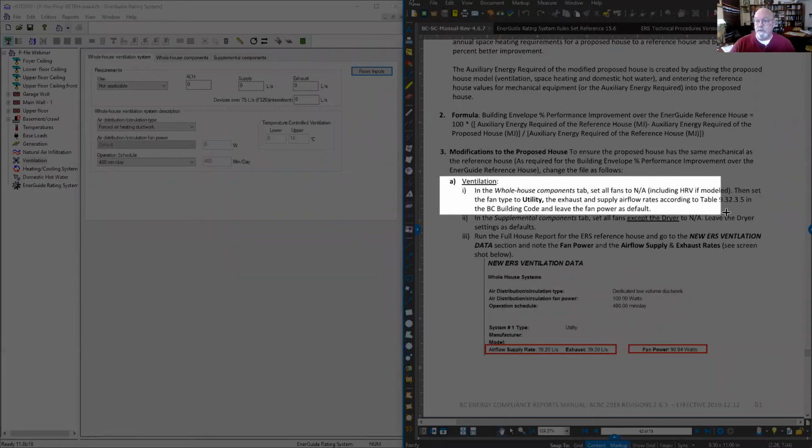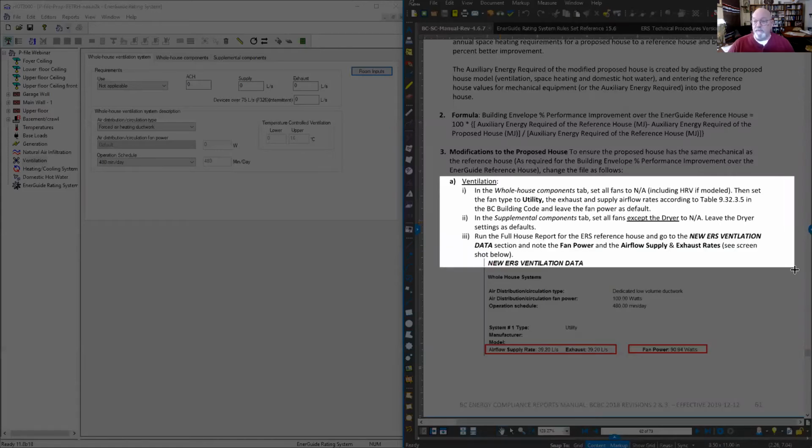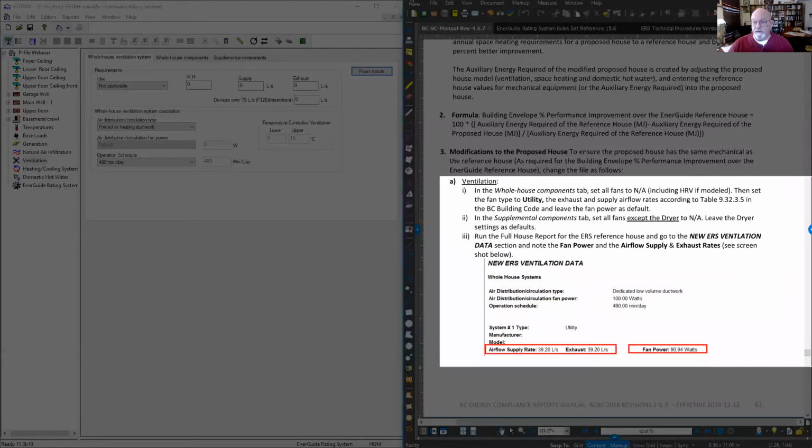So we go down to the ventilation system, and what this says is, in the whole house, components tab set all fans to non-applicable, including an HRV, then set the fan type to utility, the exhaust and air supply airflow rates according to code level ventilation levels. And then in the supplemental components tab, we're going to set the dryer to NA, and except the dryer, we're going to take everything else out and we're going to leave the dryer. And then we're going to run the full house report and we're going to look for this information down here.